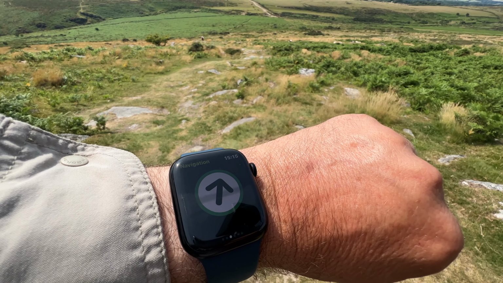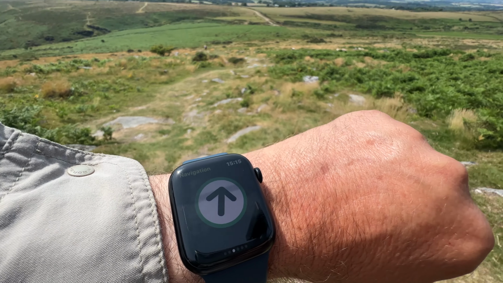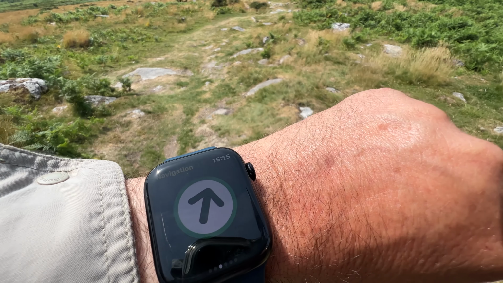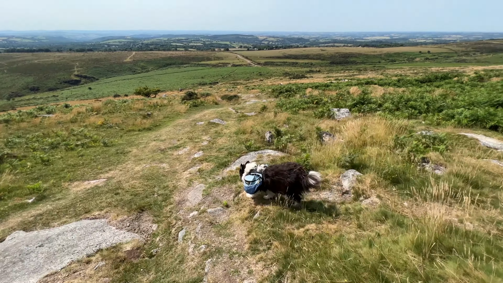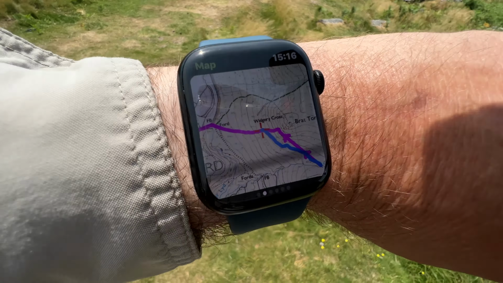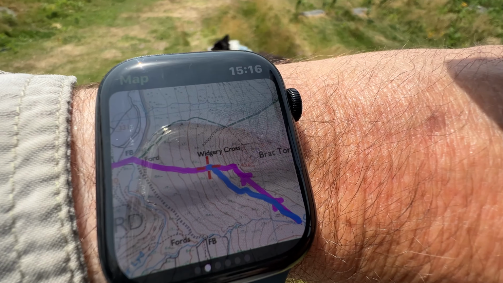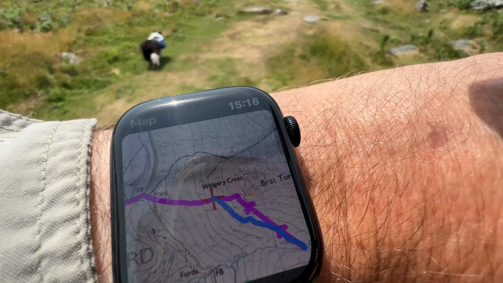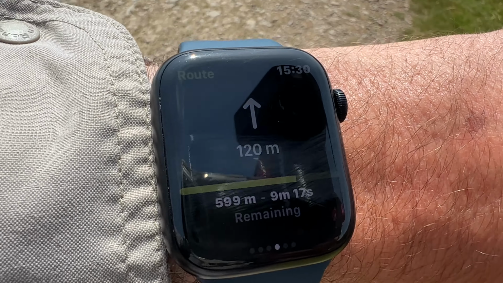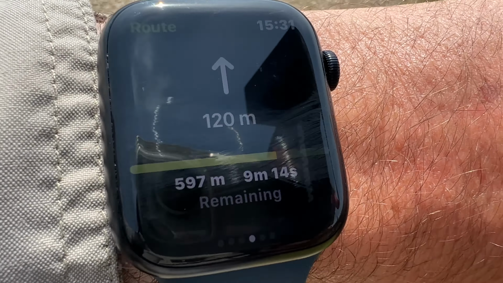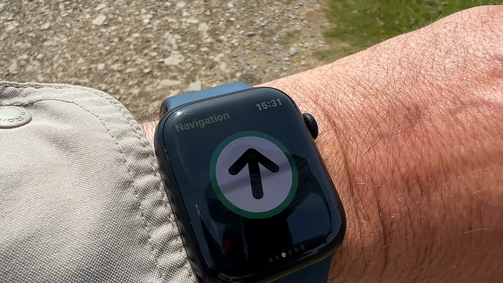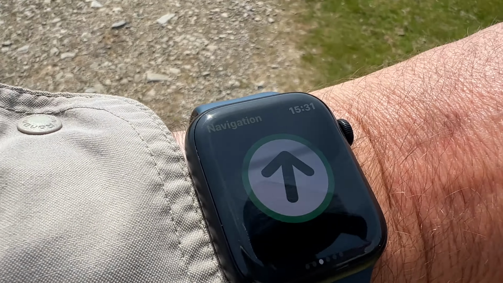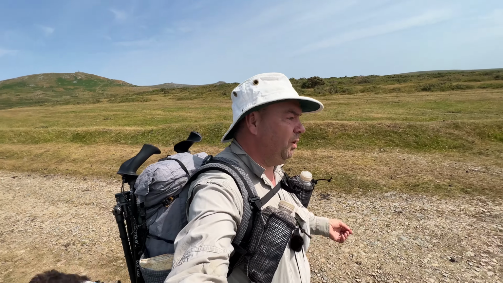So that's obviously warning that you've left. And now we're back on course, and you can see that the green arrow is pointing down here. So it's realized that we are back on track. And you can see there that it has picked up the course that we put in. Yeah, so you can see we've got about 9 minutes left, 597 meters to the end and 120 meters to the next turn point, and we're still following this great big green arrow.